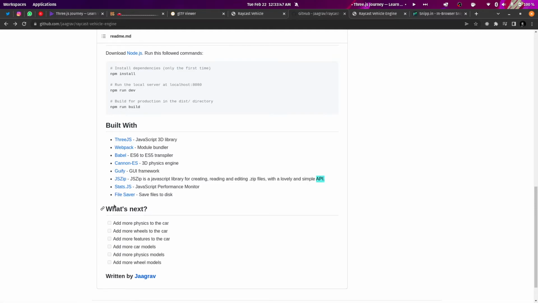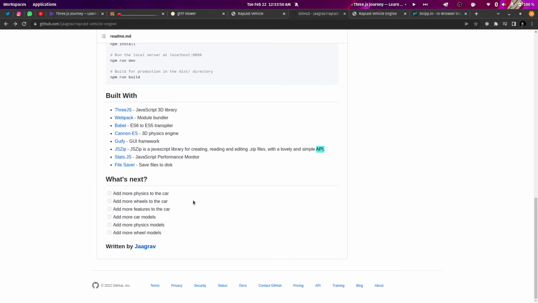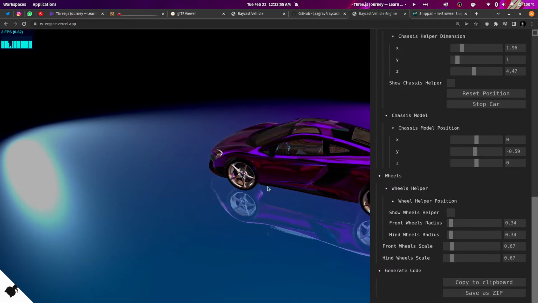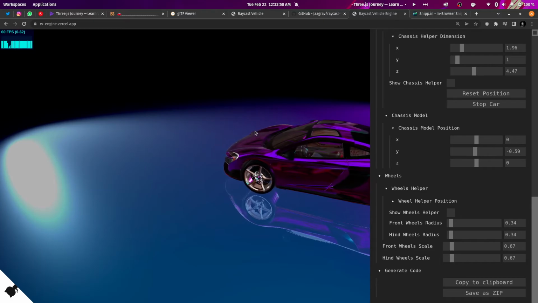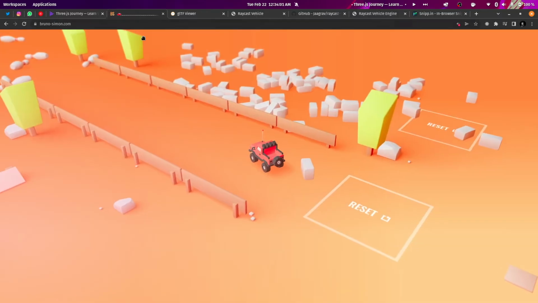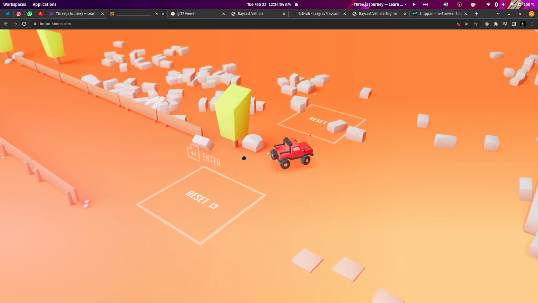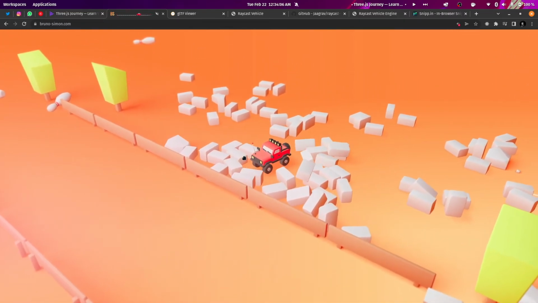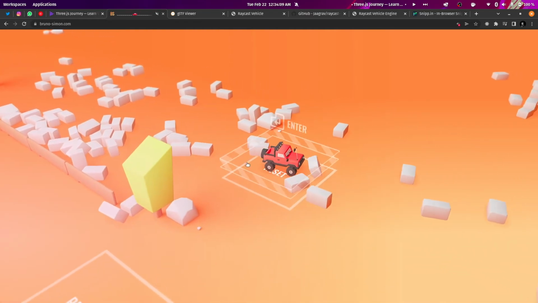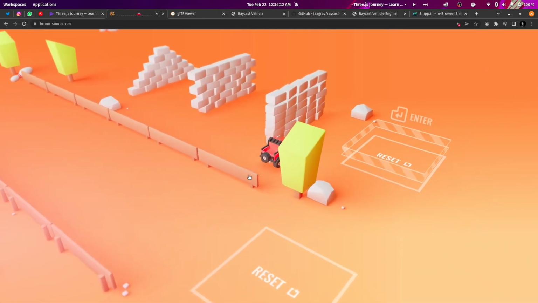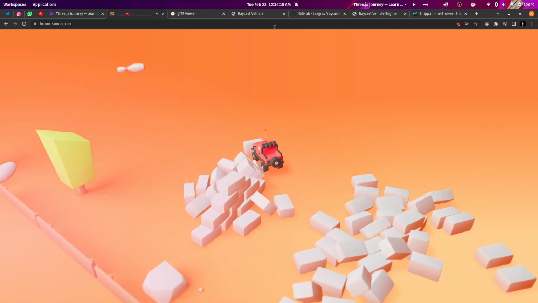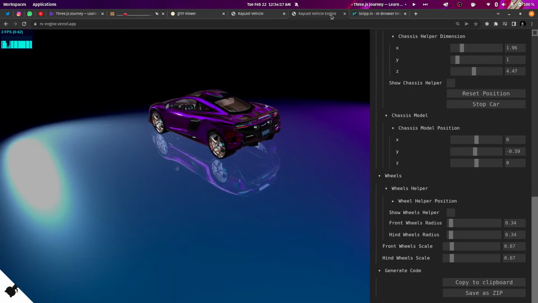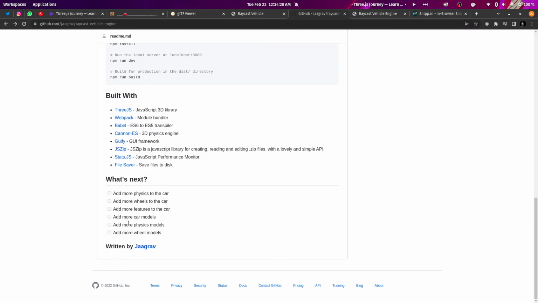Anyway, what's next? I would be adding more physics to the car, basically adding things like some cubes or something, so that you can test the physics of the car even better. Because over here you can just drive around the car, but for example over here, as you can see, you can basically drive the car through this entire brick wall or whatever. I'll just reset it. So I'll make a brick wall or something in the Raycast Vehicle Engine itself, so that people can drive the car and test the physics simulation even better.